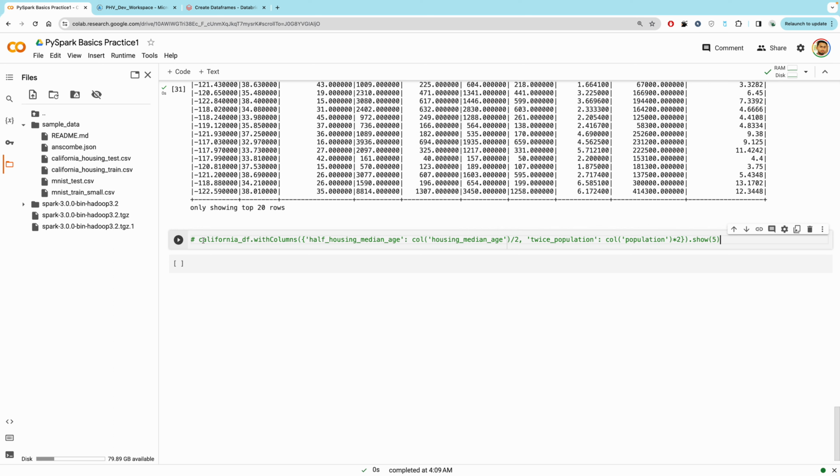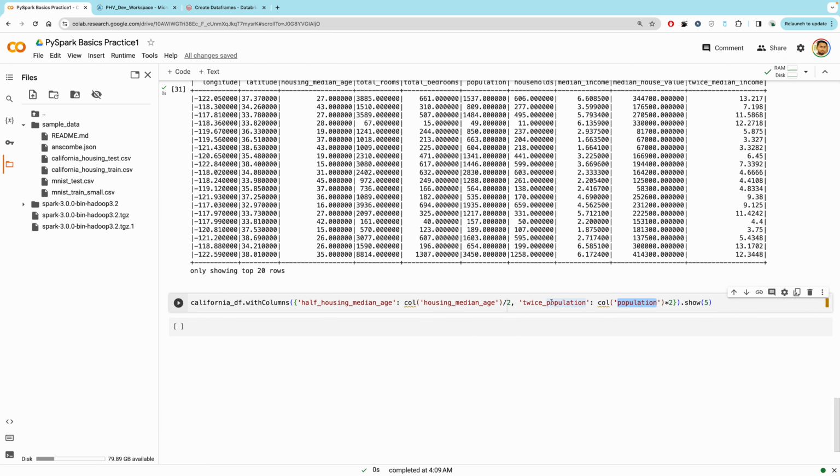So if you see this particular syntax, basically I'm trying to create two different columns. There is this column called housing median age, which I would like to divide by 2, and I would like to have a new column called half housing median age. And I have one more column called population, which I would like to multiply by 2 and store it in a new column called twice population. And this method is going to create two new columns.